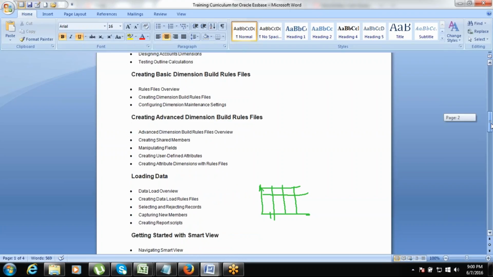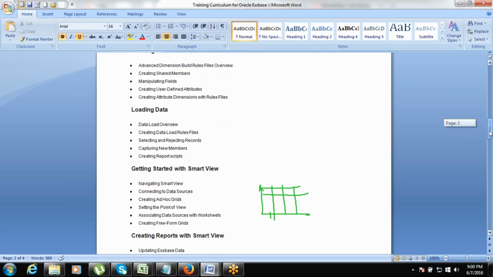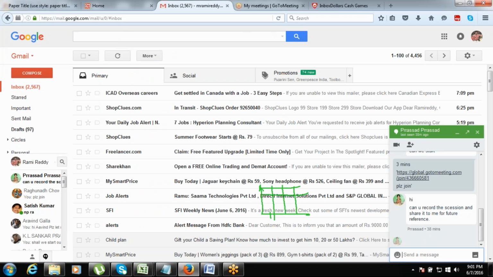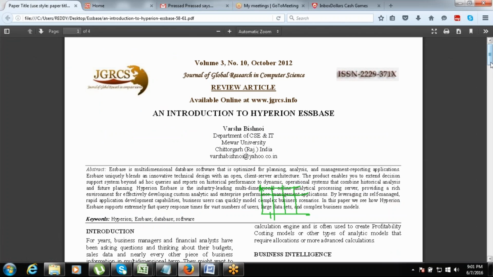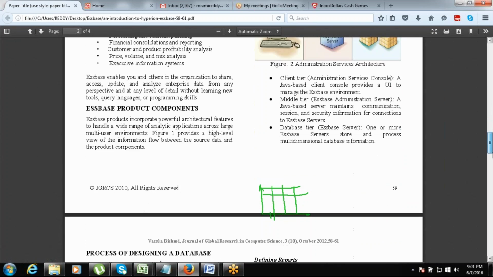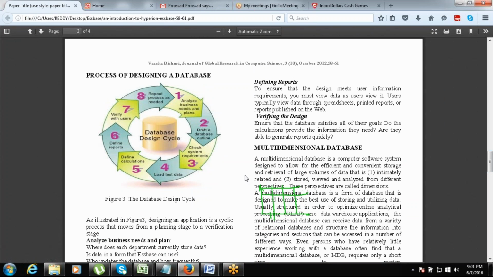When I say metadata, these are the building blocks for our application, which we call metadata. And then we'll be loading the data. For that, I need to take you through the life cycle of our Hyperion.